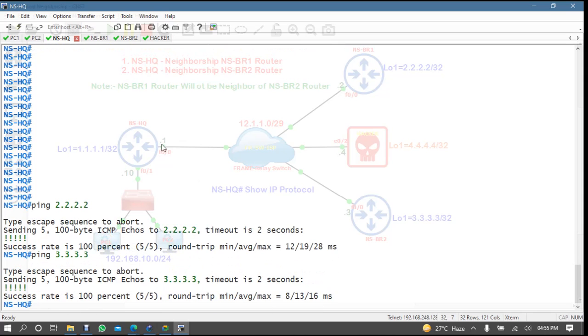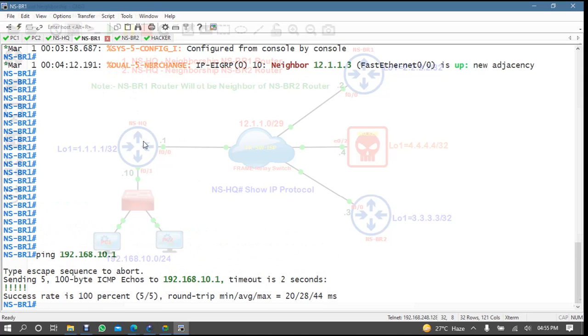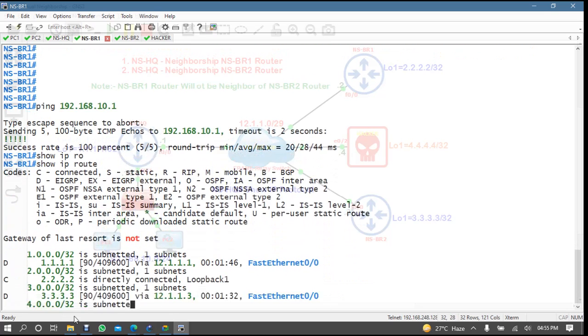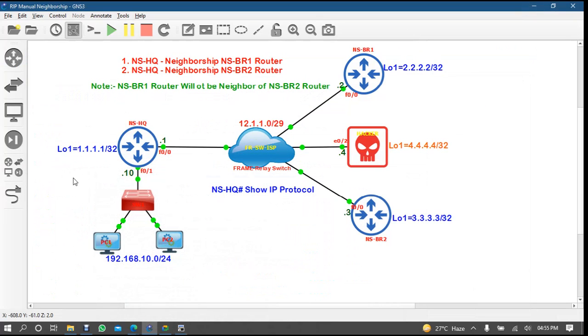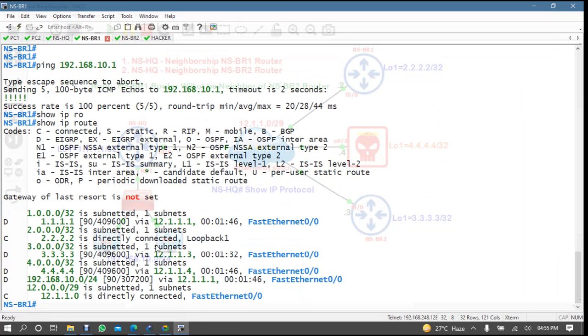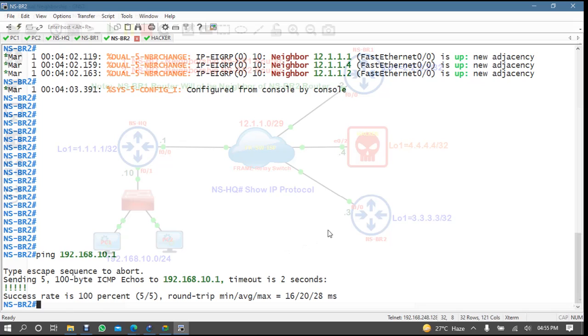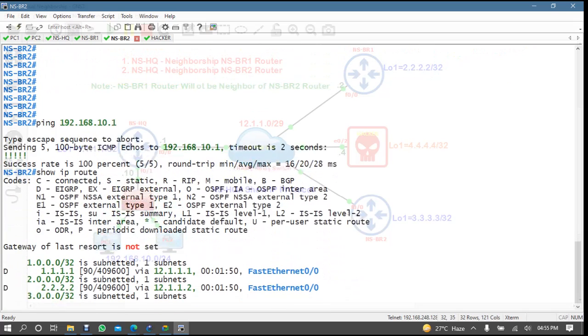Everything is okay. And if you check the routing table, show IP route on the branch, all routes are here, no problem with the routes. See 1, 2, 3. Your headquarter 1, branch 3, all routes are exchanged with them, right? There is no problem. Branch 1, branch 2, no problem.